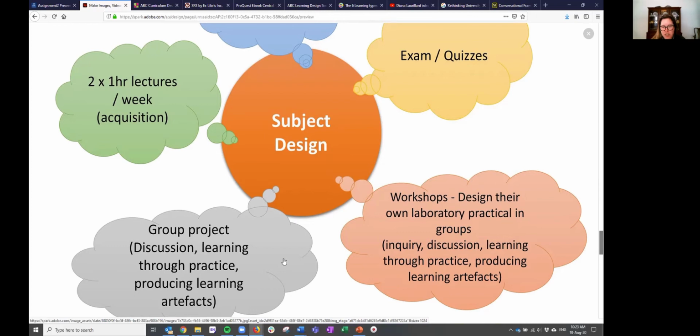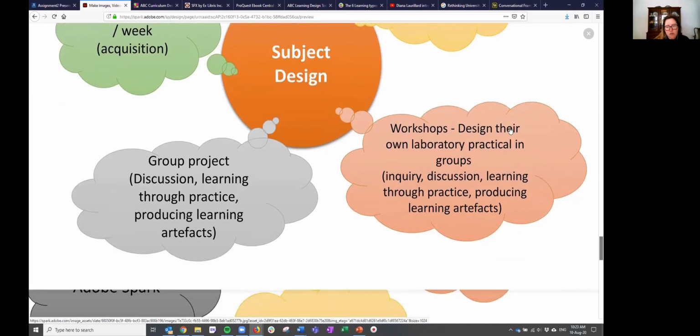And then there's going to be exams and quizzes as well. So I'll hand it back to Katie, and she'll talk about the EOR.